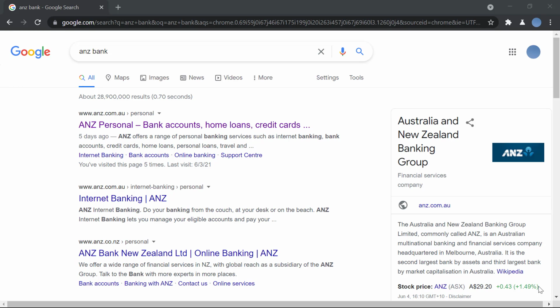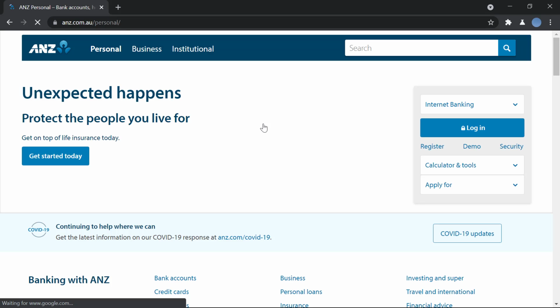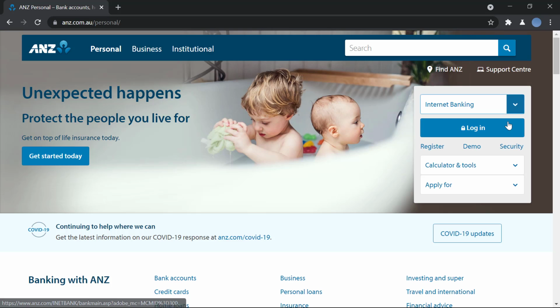So to get started, you will go to Google and you will search for ANZ Bank. Once you do that, you will go to anz.com.au. Once the site is fully loaded, over here on the right, you have the option of internet banking and login. So you will click on login.